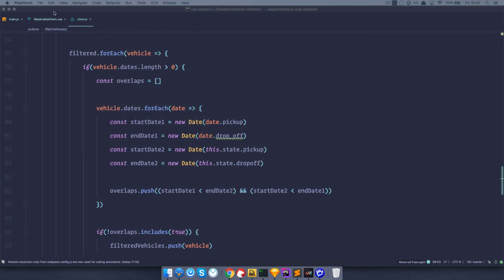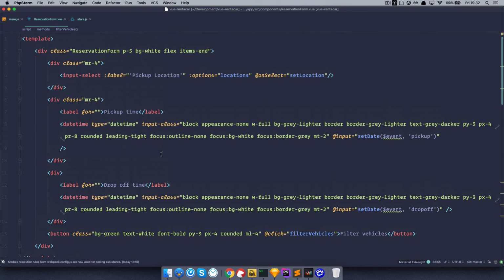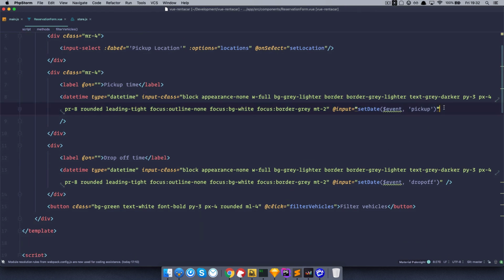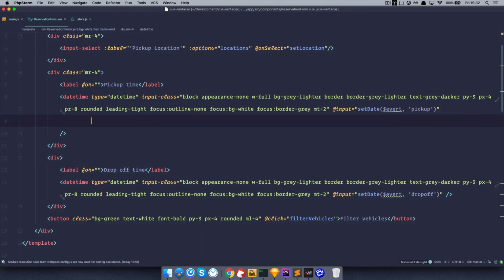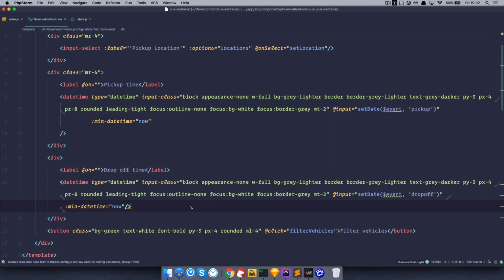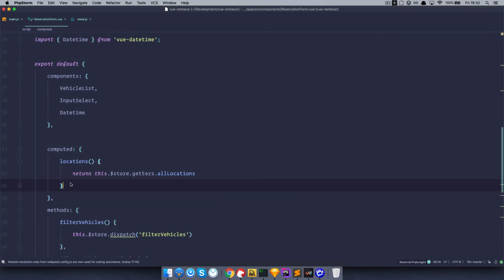Okay, so let's just create one more thing, actually just one more constraint. So this DateTime plugin actually accepts something called min-max dates. So min date is going to be now. Because we don't want the user to be able to choose a date that was before now. So let's say yesterday. That doesn't make any sense. Okay, so we are going to set min date time now, and this now is going to actually be a computed property.